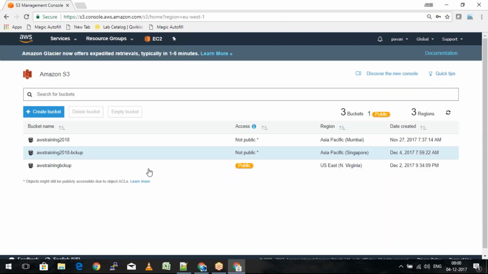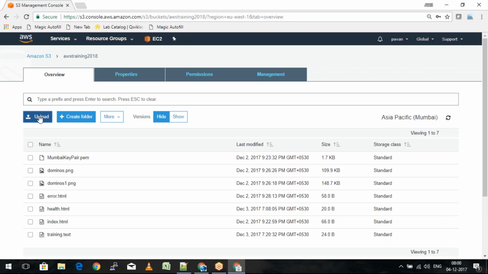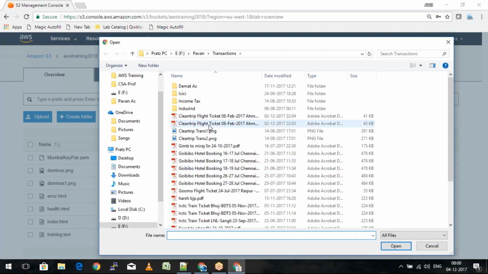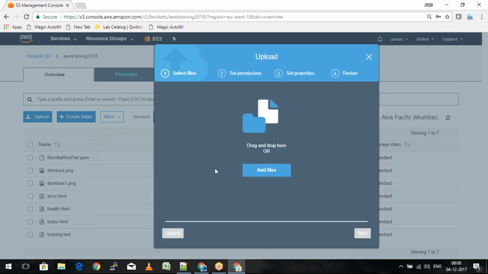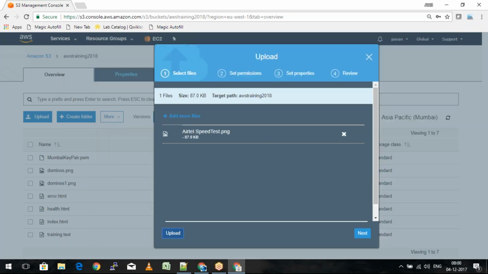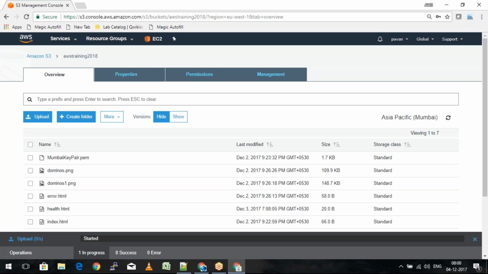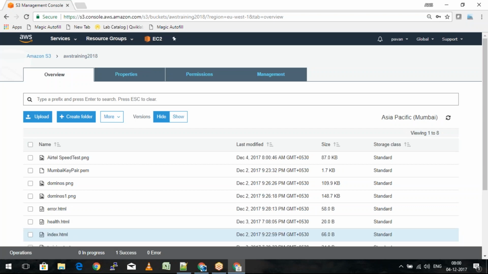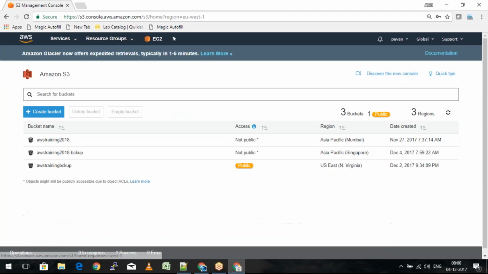So now let's go down and upload something to this bucket. So I'll just go and upload a small file. So let's say I want to go down to the Pawan folder, and I would like to upload this Airtel speed test. So now you will see that in a little while, this object is going to get replicated automatically to the backup bucket as well, which is in Singapore.